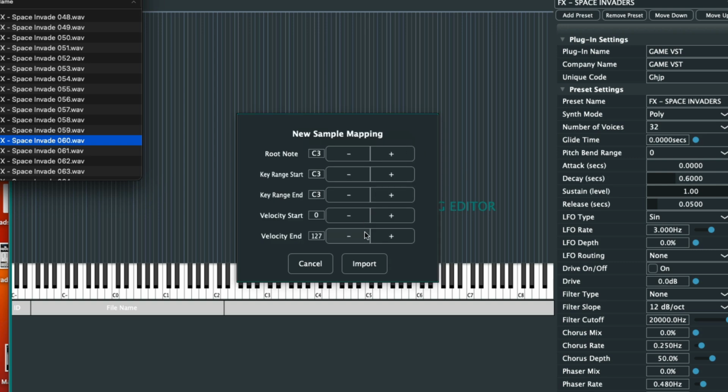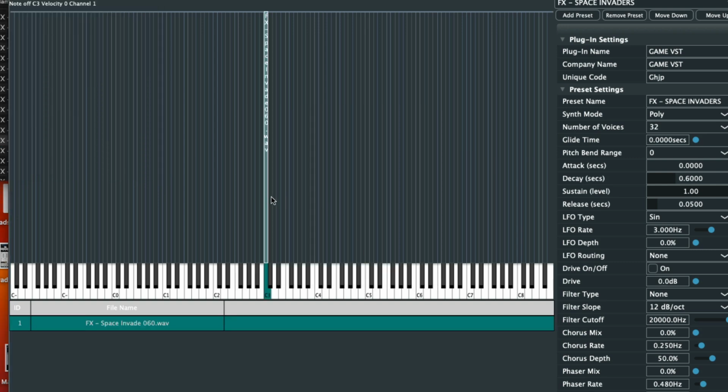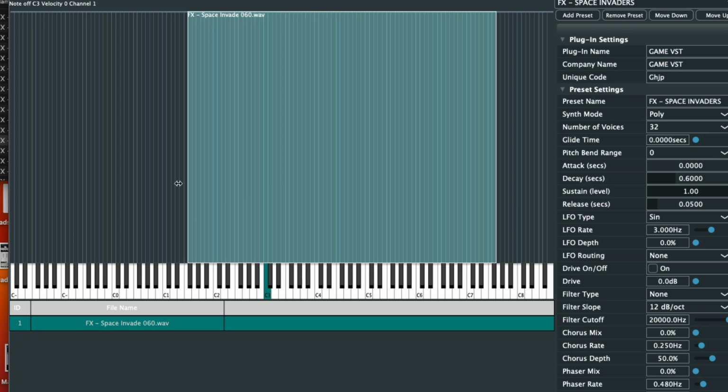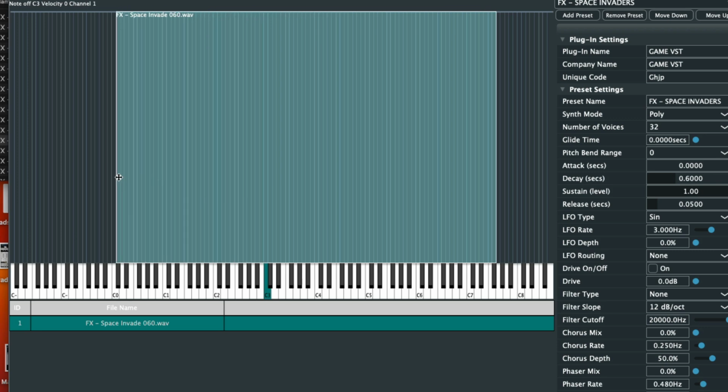Just grabbing a sound effect, drag it in, stretch it across different octaves. Let's hear what it sounds like. Oh, that's going to be pretty cool.